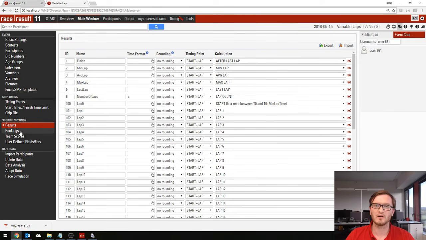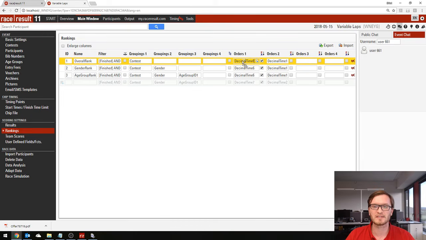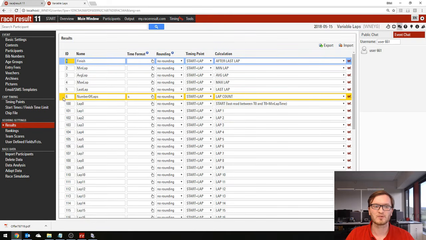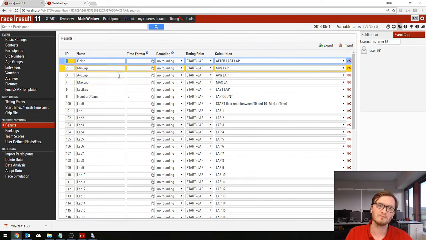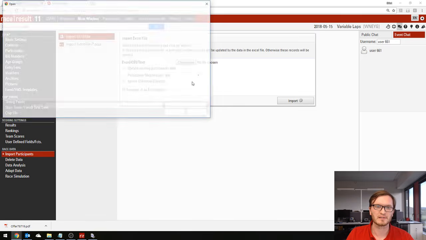Now, we talked about obviously these races being ranked on number of laps and then time. So in our rankings, that's already set up for us. We're sorting by decimal times 6 from largest to smallest, and then decimal time 1. So if I just double check to show you, decimal times 6 is our number of laps, so from largest to smallest, and then decimal time is our finish time here, T1. So let's go ahead and punch some participants in and see what we can do with this one.